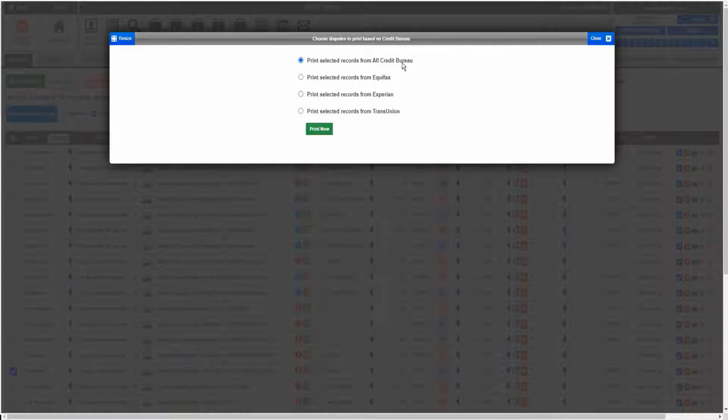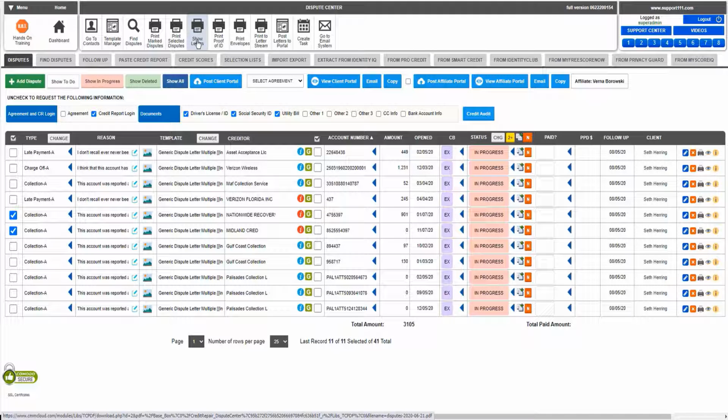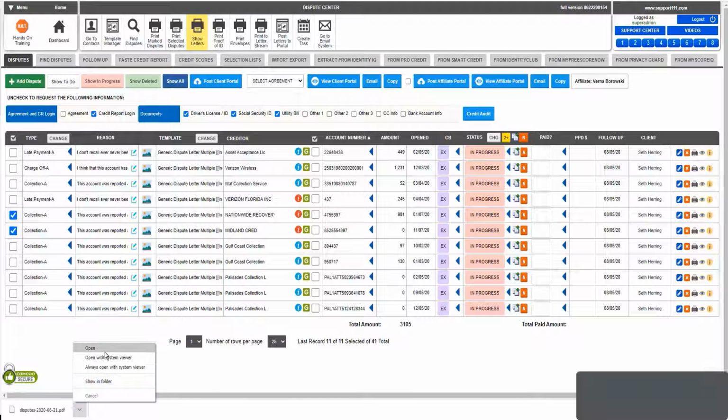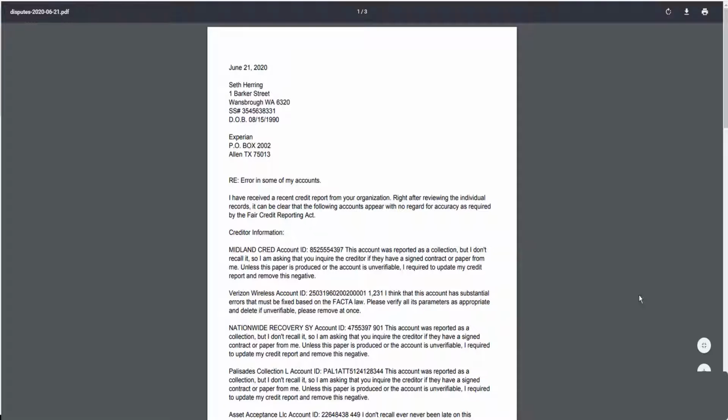Mainly, you're going to use, for example, pre-selected records from Experian. It's going to select only the records from Experian automatically and create the printing letter for Experian. Okay, and now we have that right here. So show the letter. When we select this letter, it is only for Experian. So I can see it, and you can see this three-page letter is only for Experian.